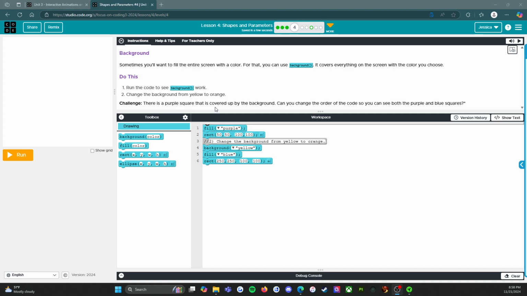Challenge. There is a purple square that is covered by the background. Can you change the order of the code so you can see both the purple and blue squares?